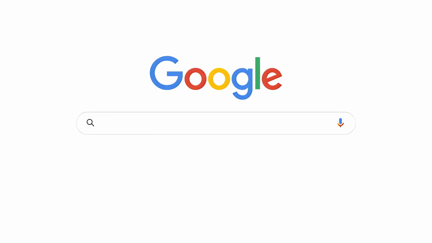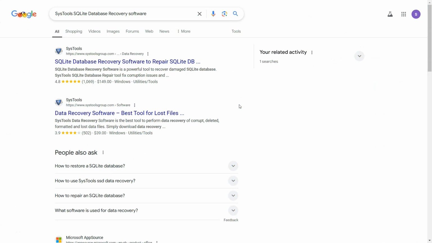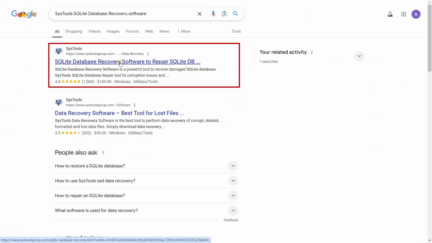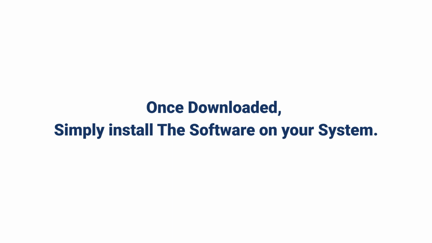To download the software, open Google and search for SysTools SQLite Database recovery software. Now click on the first link. Then click on the download button. Once downloaded, simply install the software on your system.